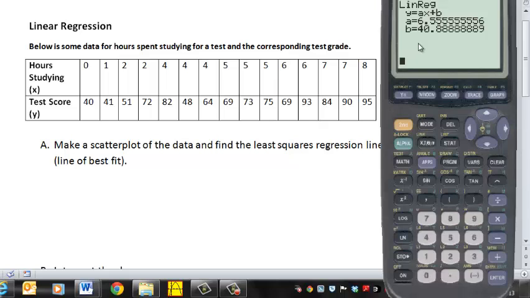So our equation is 6.56x plus 40.89. So if I'm going to write this down, let's say my equation is y equals 6.56x plus 40.89. We're rounding to 2 decimal places here.